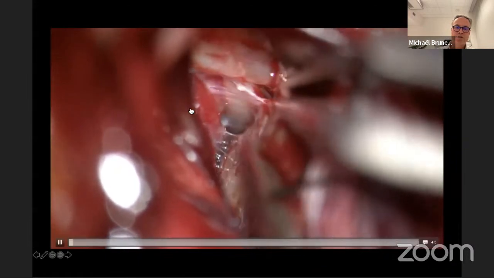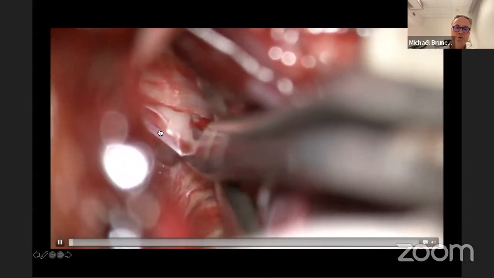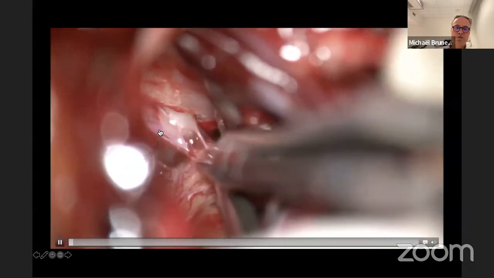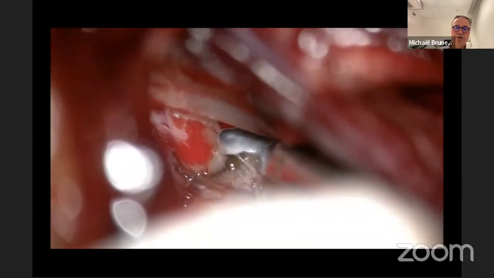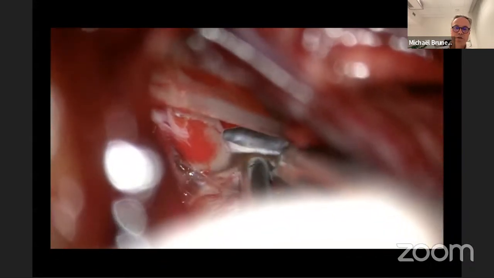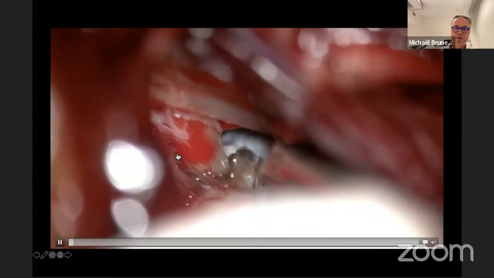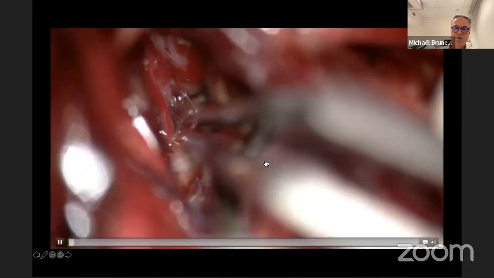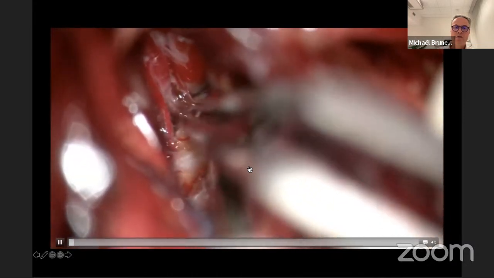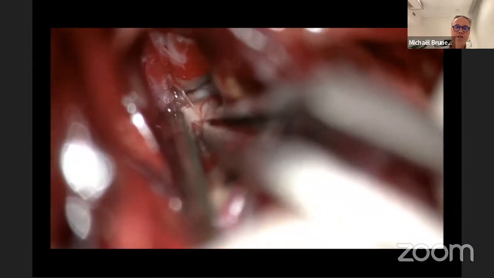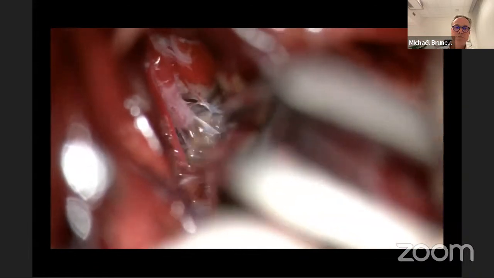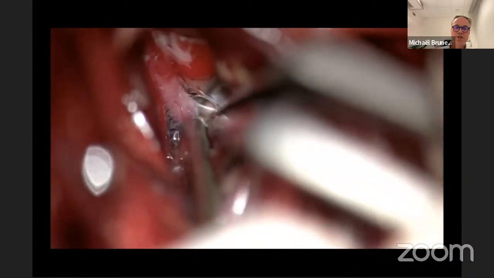Then you see the dissection around the third cranial nerve, separation of the adherences. Unfortunately, the cavernoma was adherent to the structures, so careful dissection is needed. The cavernoma is below the third cranial nerve. Very adherent also, even if there is a pial layer, to all the vessels.